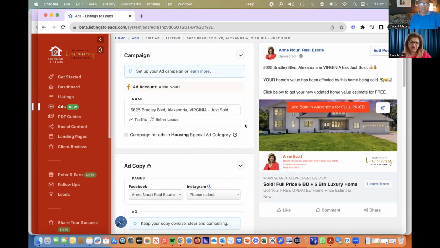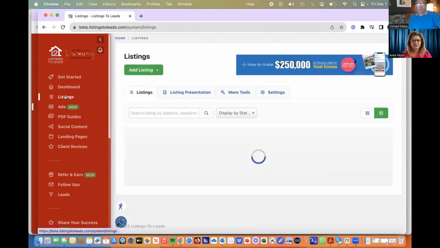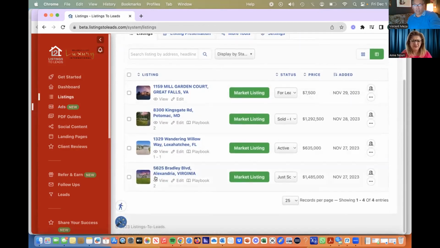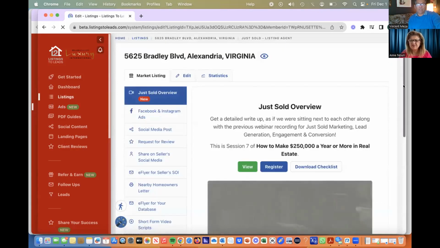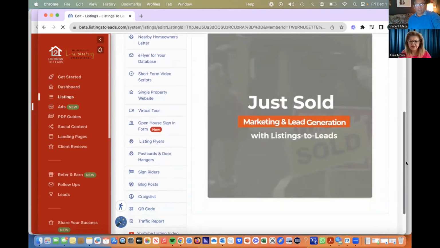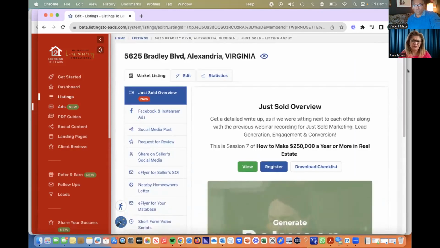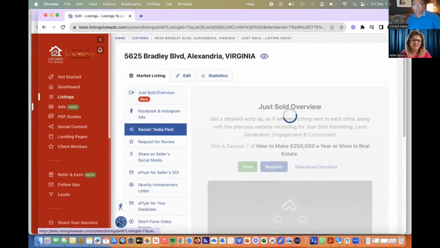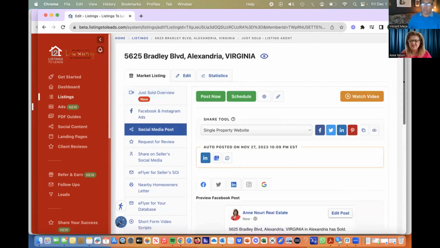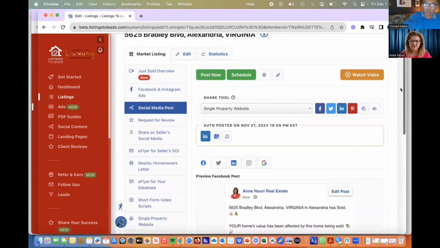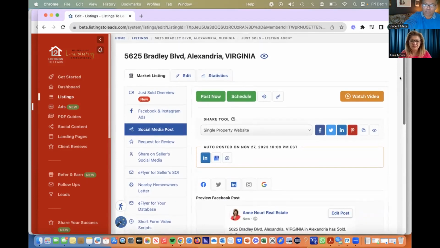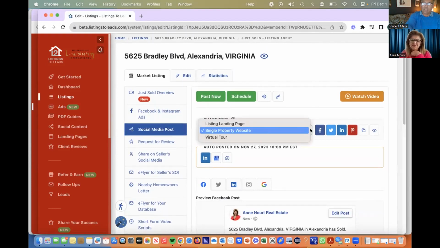Let's go over to your listings page. Which property is it here? Right there. Click on market listing. And you just sold it? Yes. Click on social media posts, the second one right there. Don't go anywhere. It says share tool right in the top center. It says single property website. Drop that, click it, and click on listing landing page.